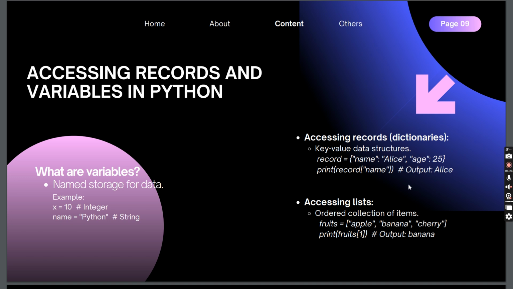So accessing records in Python, we can access various records of data structure like dictionaries and lists. To access the values of dictionary, we have to write the key of the dictionary in the print and by specifying the dictionary name. Name will give us output alias, which is a value of key name. Accessing list, we can access the elements of list by using index of the element. Here fruits one will give us output banana. Index will start from 0, 1, 2.